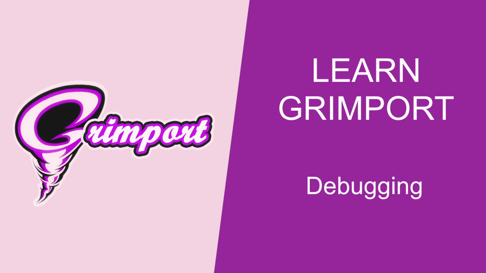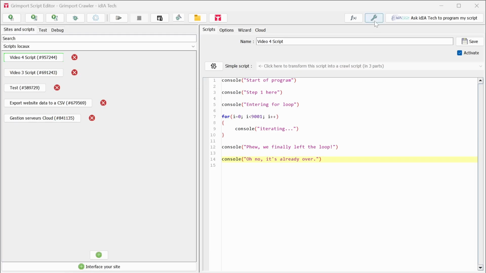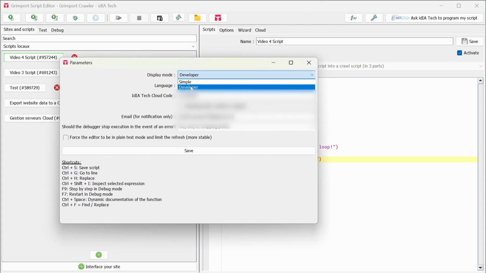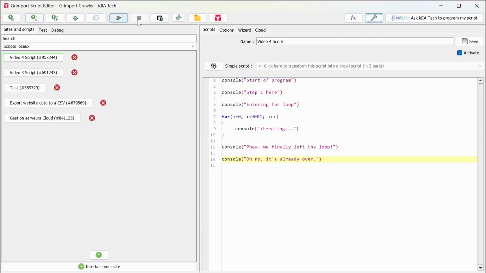Hello everybody. Today we're going to go over script debugging. Make sure you've enabled developer mode. It will help show all the buttons we will need for debugging, as well as the debug tab.